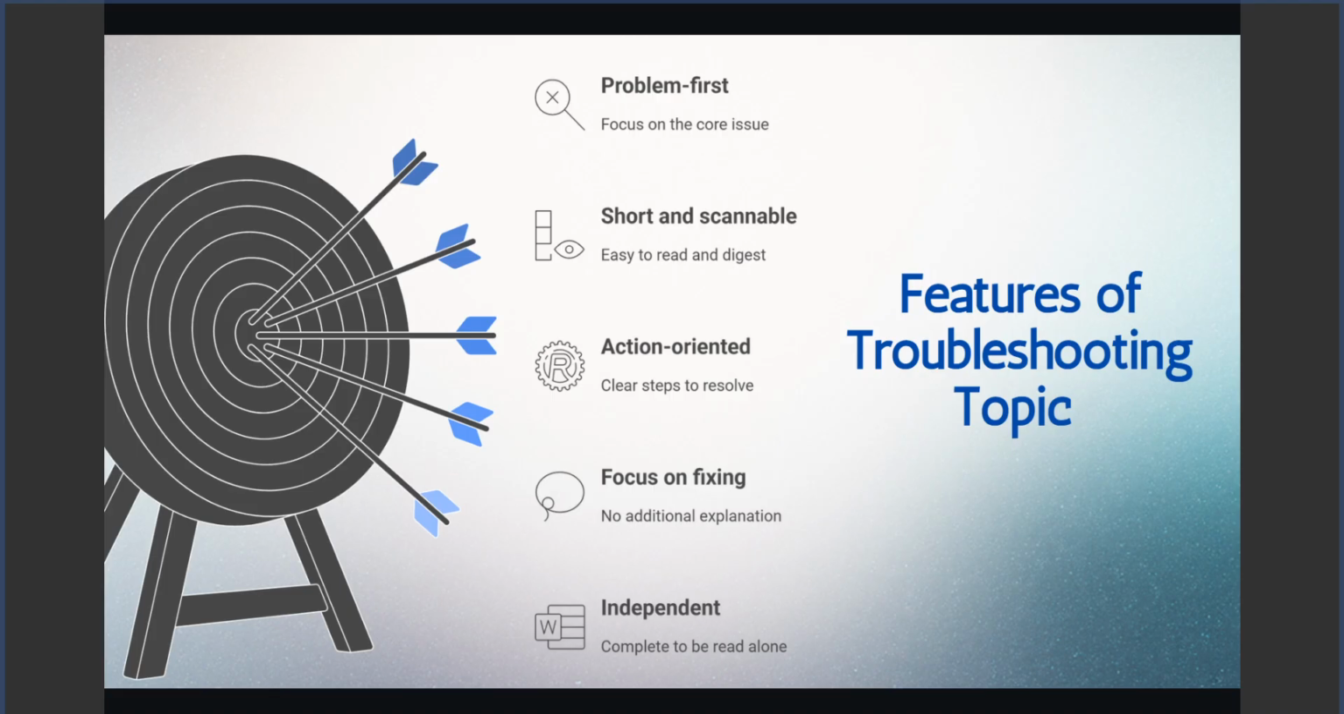He doesn't want to know fancy things. He doesn't want to know anything else about your product. He just wants to solve that particular problem. So your topics will be very short and scannable, easy to read. It should be action oriented. Clear steps should be given, like what all things the user needs to do. Step 1, step 2, step 3, issue resolved, like that.